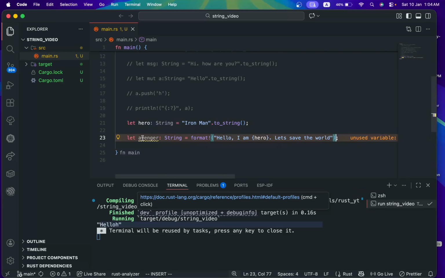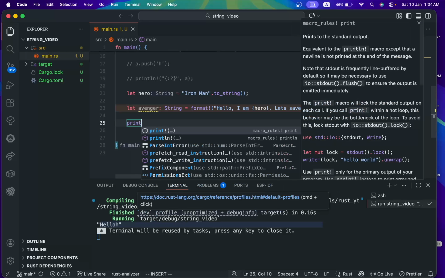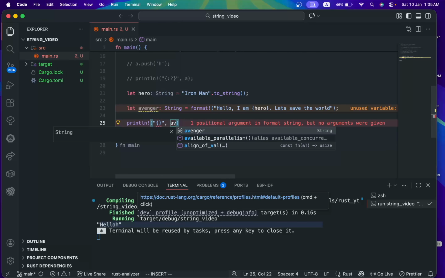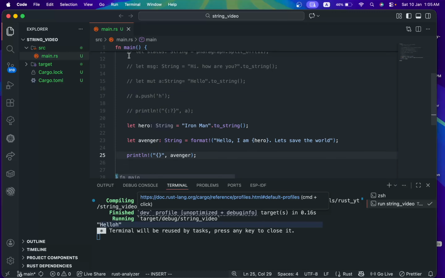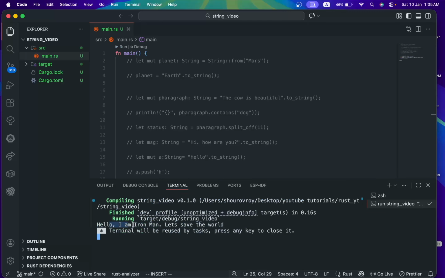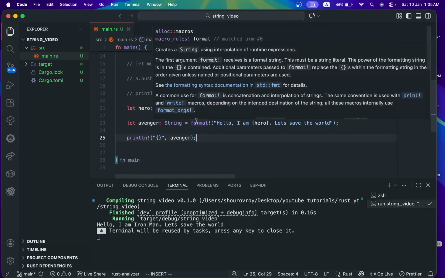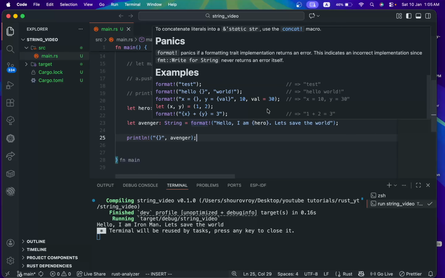Yeah. Now this Avenger is going to be hello, I am that hero, who is actually Iron Man now. So hello, I am hero. Let's save I am Iron Man. Let's save the world. And if you print it now, let's make another placeholder, Avenger. And if you run it, we are going to see hello, I am Iron Man. Let's save the world. Okay, so this is how we can use a string in Rust, and I hope you understand how you can format a string, how we can bind variables inside a string, and make sure this format returns the string again.